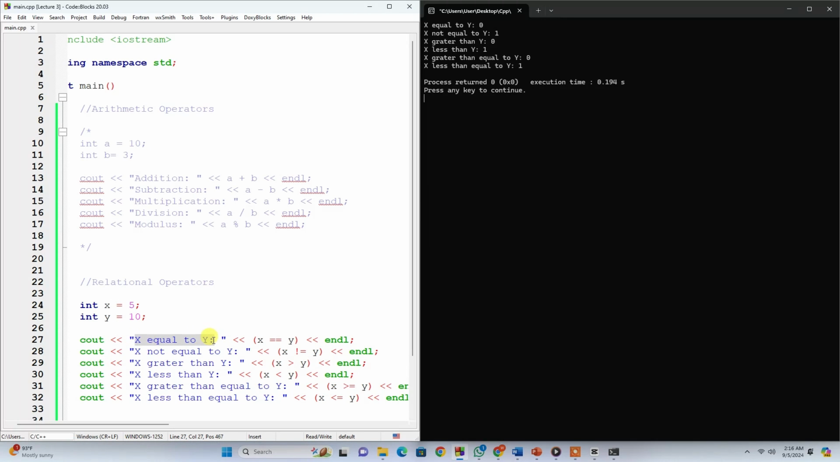Here you see that the value of x is not equal to the value of y, so the operation is false, then it prints 0 or false. Here you see that the value of x is not equal to the value of y, so the operation is true, and it prints 1. Here you see that the value of x is not greater than the value of y, so the operation is false, then it prints 0. Here you see that the value of x is less than the value of y, so the operation is true, then it prints 1.